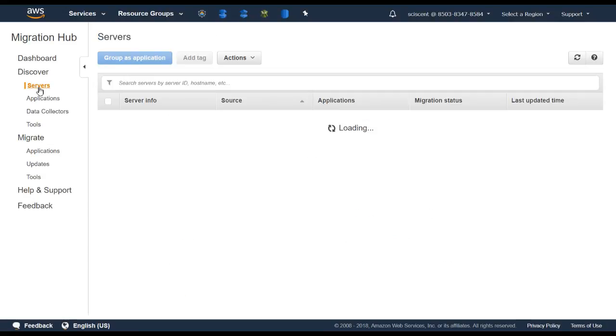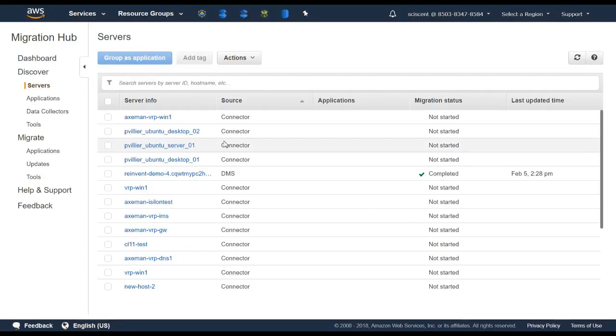And so if I go to discover servers, I can see that I have quite a few connector discovered servers, but here's one from DMS. This Database Migration Service task sent us information about a server with this particular host name, and it wasn't in our Application Discovery Service repository. I had not performed discovery with it. I hadn't found it via connector or an agent. And so the Migration Hub created a server in ADS with this host name. And the source is marked as the Database Migration Service.